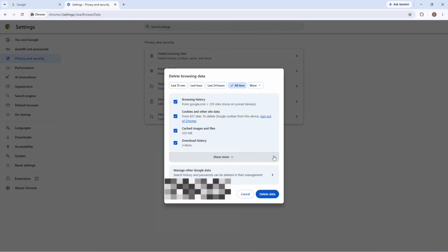You can also delete specific sites. Search for the site in the history, then click delete beside it.